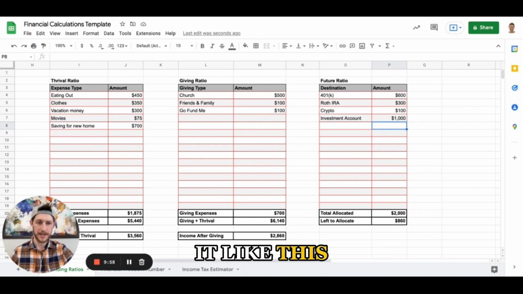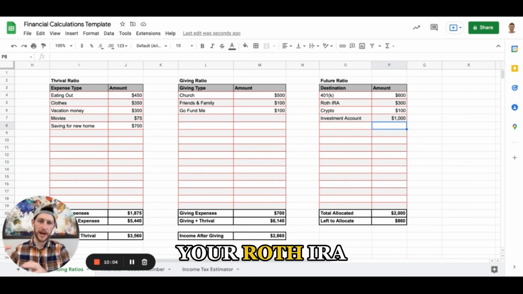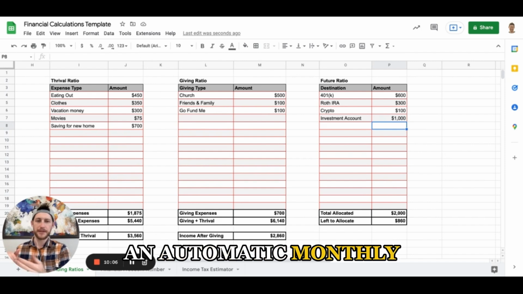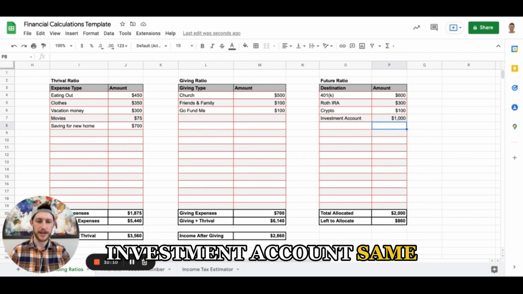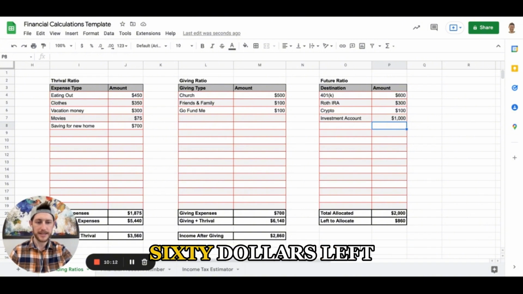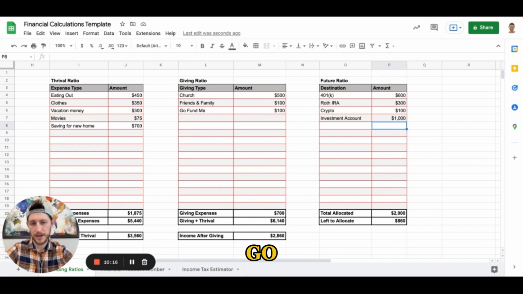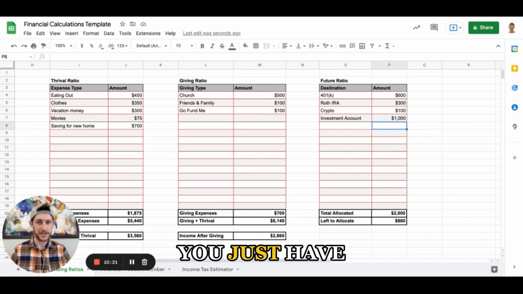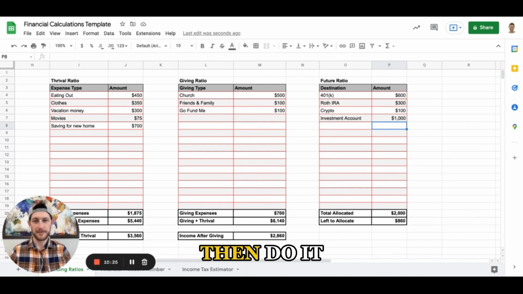If we leave it like this and you go and set up, okay, you go to your 401k website, set it up, boom, you go to your Roth IRA, you set up an automatic monthly transfer, boom, crypto, same thing, whatever, investment account, same thing. If you have $860 left each month and you don't decide where it's going to go, it's probably going to be spent. It's not a bad thing, but you just have to realize if you are setting this aside for building wealth, then do it.